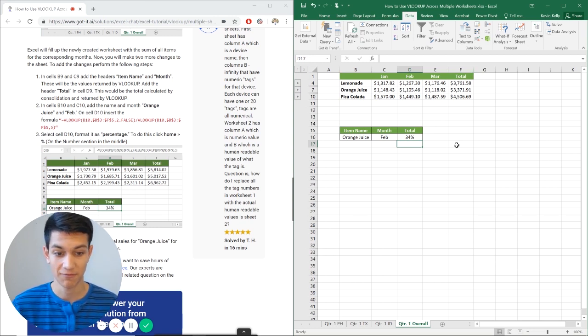Pretty good amount, I guess, 34%. I'm not really sure, but I do know one thing. That is how you consolidate data into a master sheet and then proceed to use VLOOKUP.